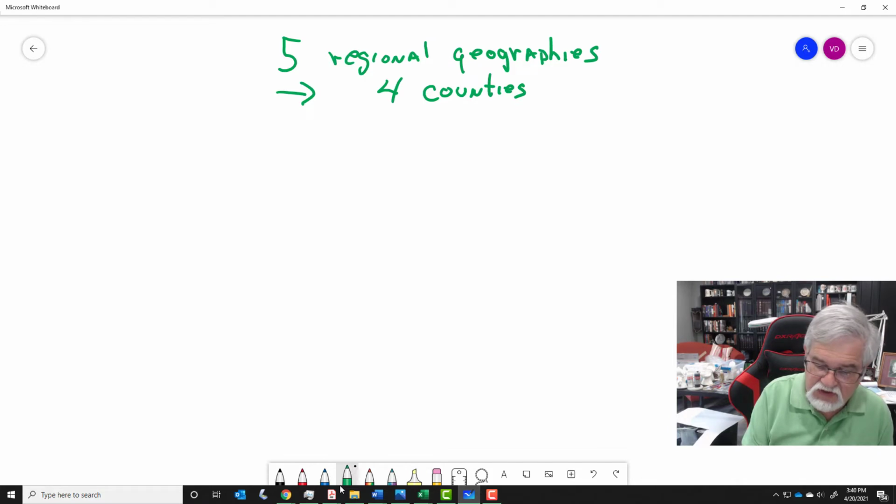But the one thing is, each of these groupings of 4 counties must be contiguous. They can't just be scattered across the state, but the 4 counties for one of the regional geographies must be contiguous. That's not saying the next regional geography has to be contiguous to the first, but the counties within a regional geography must be contiguous.